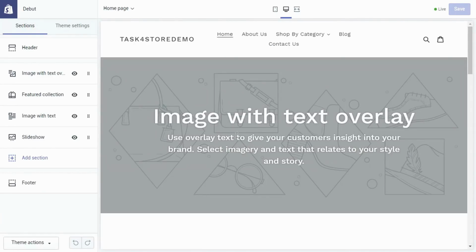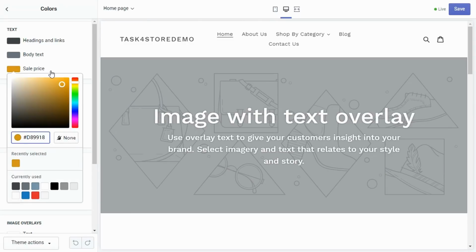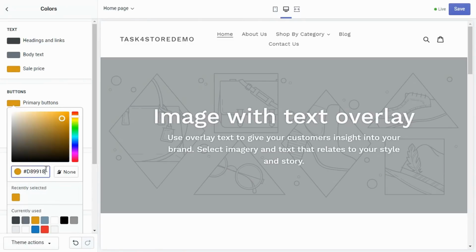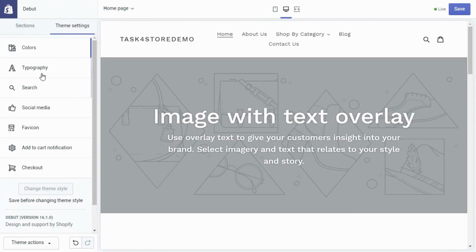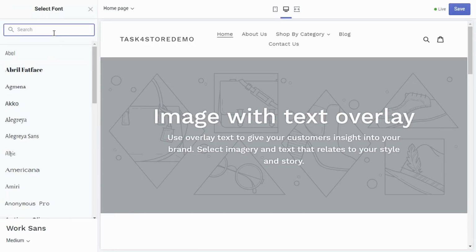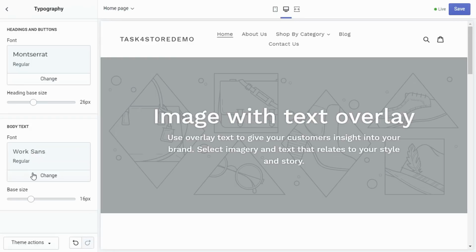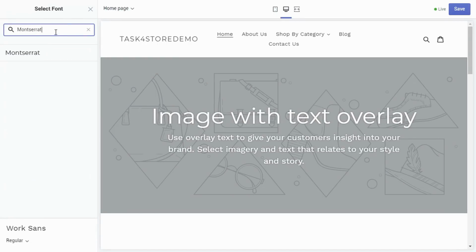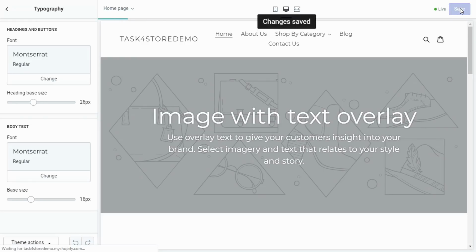We have different sections here which can all be customized. Let's go to Theme Settings and select Colors to adjust the store's color. Next, the Typography section lets you change the font for the heading. We chose Montserrat for headings and buttons and also for the body text. You can choose any font you like. Click Save to save all the changes.